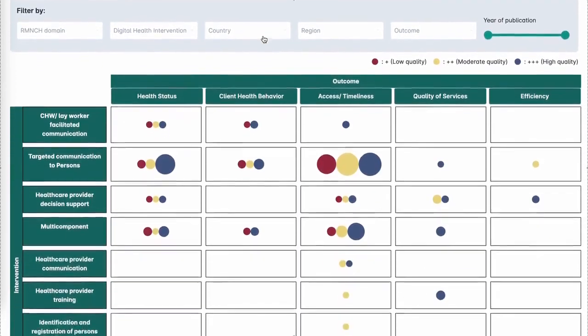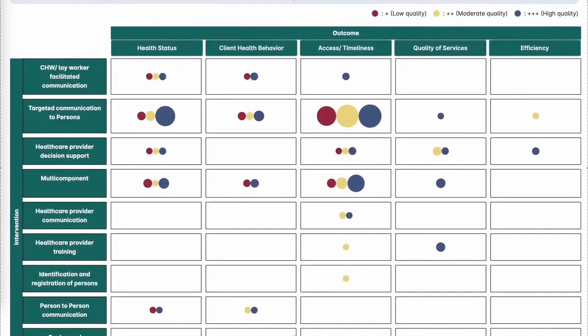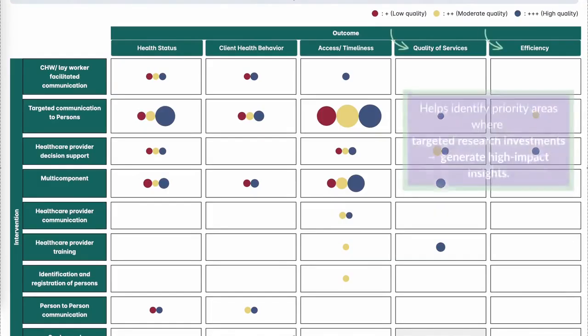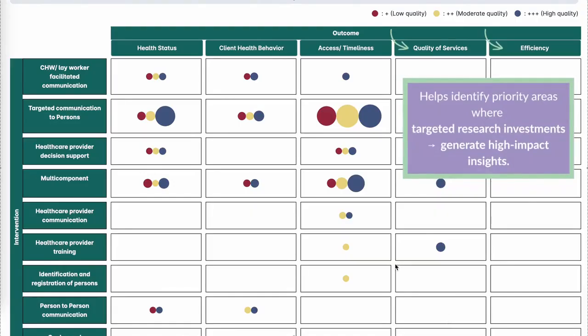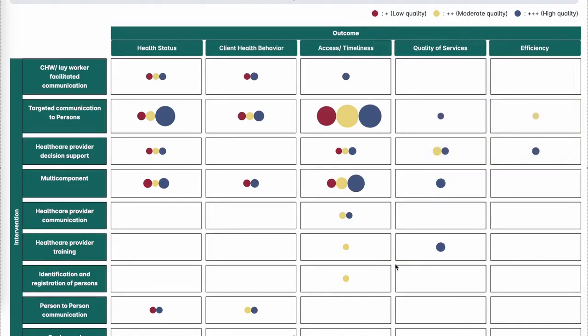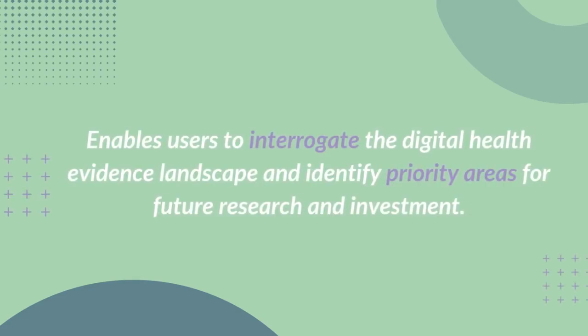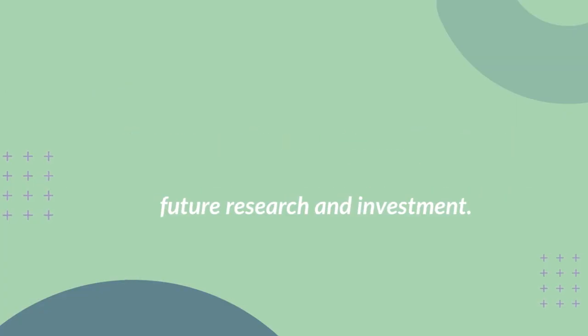Beyond exploring existing evidence, this tool highlights critical gaps. For example, limited evidence exists on quality and efficiency outcomes. This helps stakeholders identify priority areas where targeted research investments can generate high-impact insights. In this way, the evidence gap map enables users to interrogate the digital health evidence landscape and identify priority areas for future research and investment.